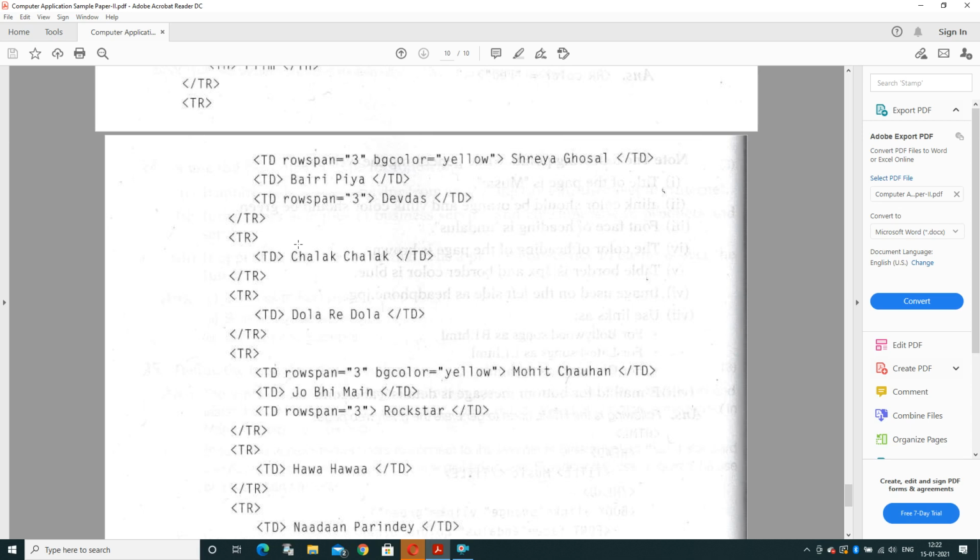Now move to the third row. In the third row, we will enter only 2 values because the first value is already used in the table rowspan option. So we will write here Chalak Chalak, whatever is written there. Afterward, in the third row, the data is Dola Re Dola.